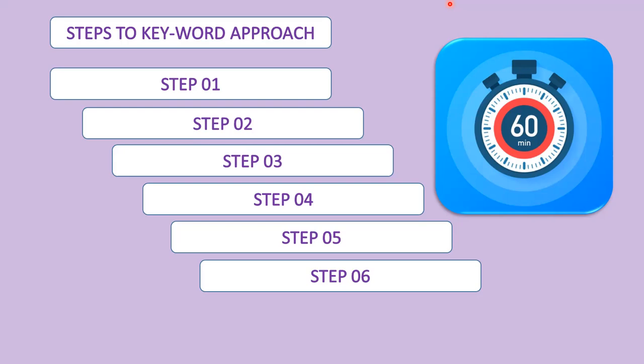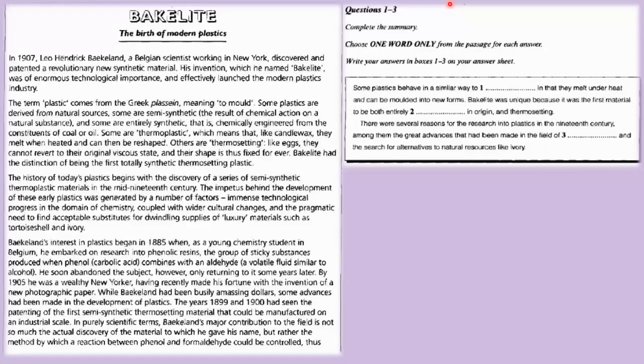Okay, let's get started. What are these keyword approach steps? First of all, this is our whole passage, right? You can see that this is the entire passage in front of us, and these are the questions. So that's how the passage comes, and that's how the questions come. Let's move on. Now, the first and foremost step in a keyword approach is to read the heading or subheading.